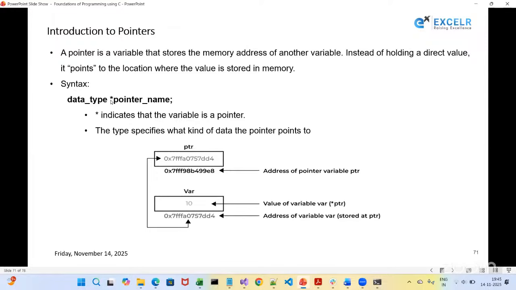Now a pointer is declared using this asterisk. This is also known as dereferencing. Yesterday we did pass by value and pass by reference, and in pass by reference we are using this particular dereferencing. So you have to declare the pointer with the data type. The star indicates that the variable is a pointer, that means it is pointing to a memory location. The type specifies what kind of data the pointer points to. So is the pointer pointing to integer data or float data, what type of data?